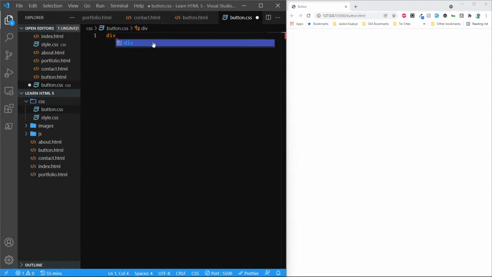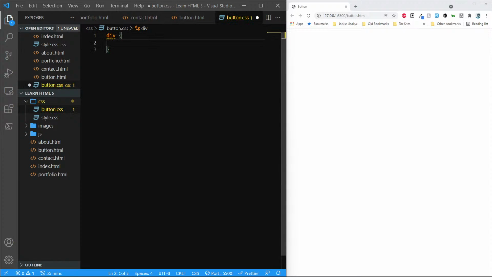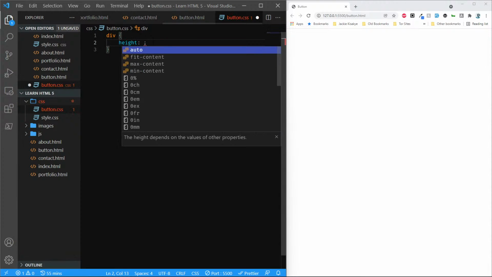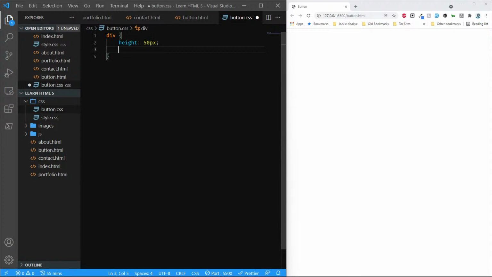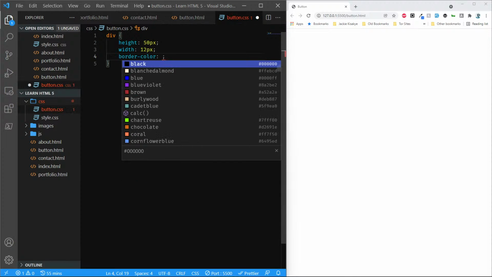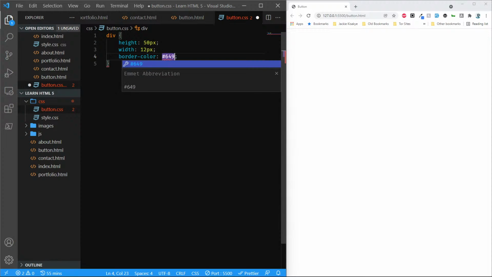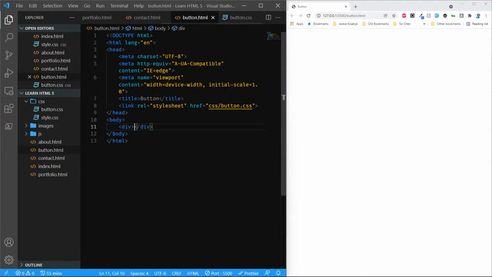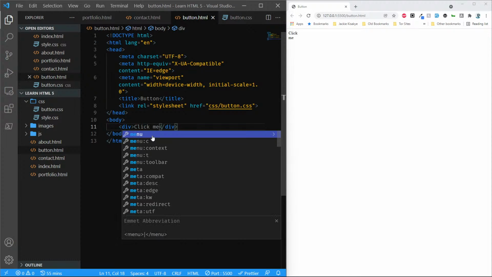So let me just use my div selector. If you were in my streams previously, you notice that the div tag is used for organizing text. Let me give it a height of 50 pixels and width of 120 pixels. Border color of hash 6495ED. Let's see, how does this look? Is it working? Let me first get to this and say maybe click me. Oh, what happened? I don't see it working.